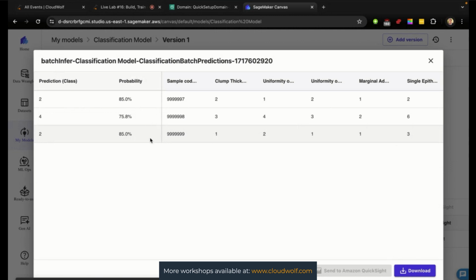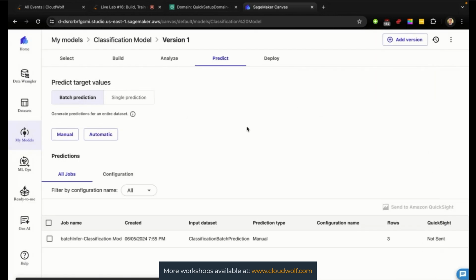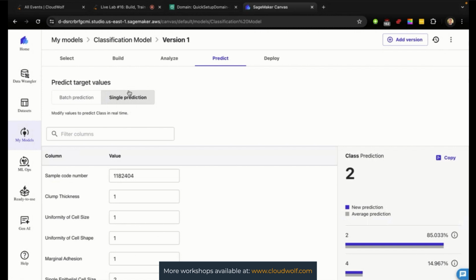Okay, I like how they give the predictions with the probabilities, which is something we didn't have in SageMaker Studio Classic. And again, you can download them if you need them on your machine, but I don't need them, so I'm just going to close this. And now let's do a single prediction.